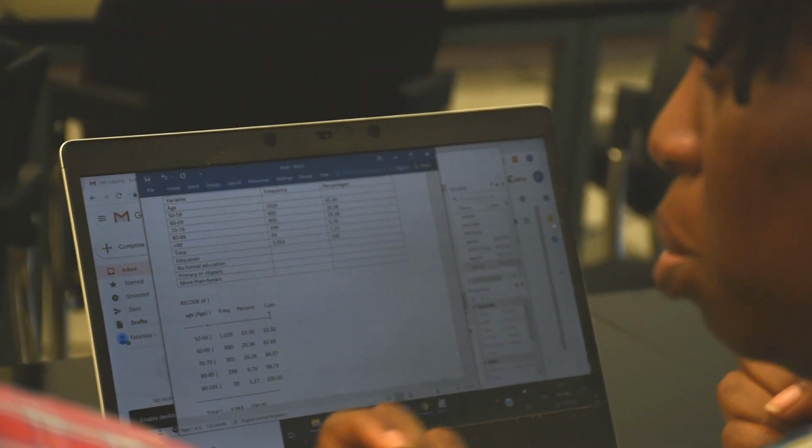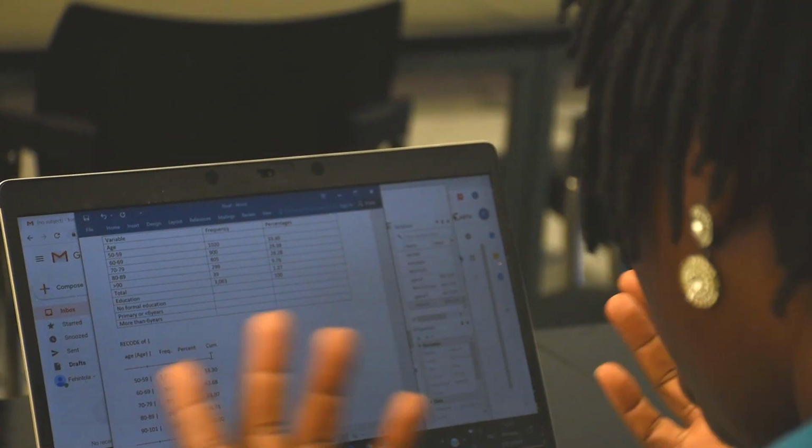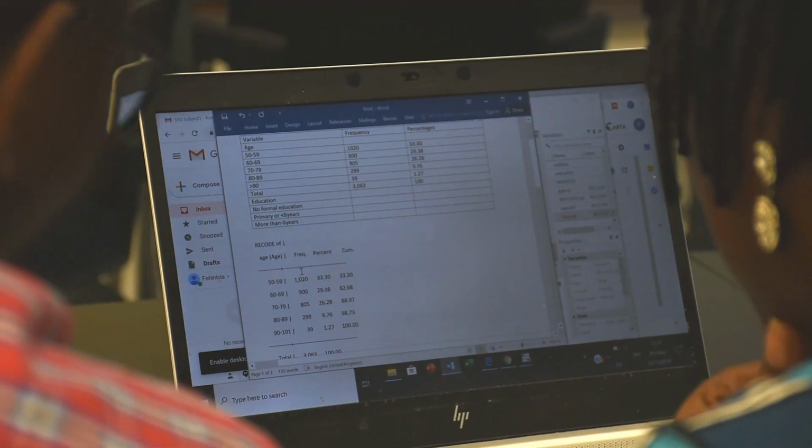We want to use tables. We need to, okay, so let's look at the age.